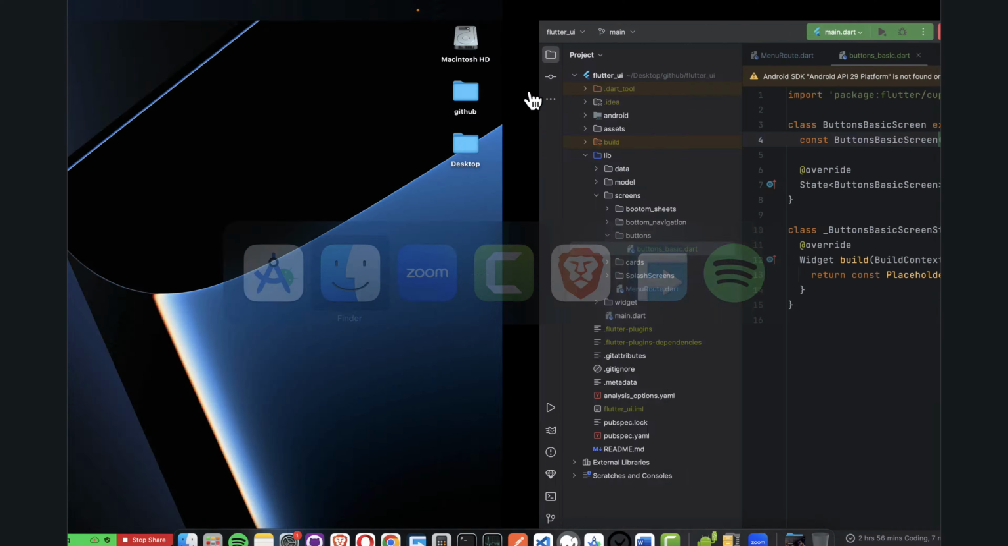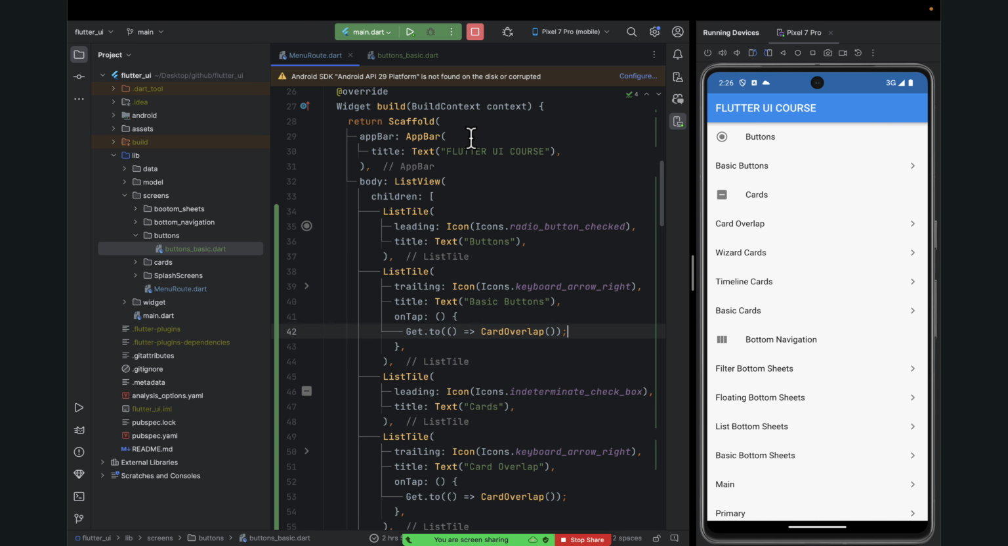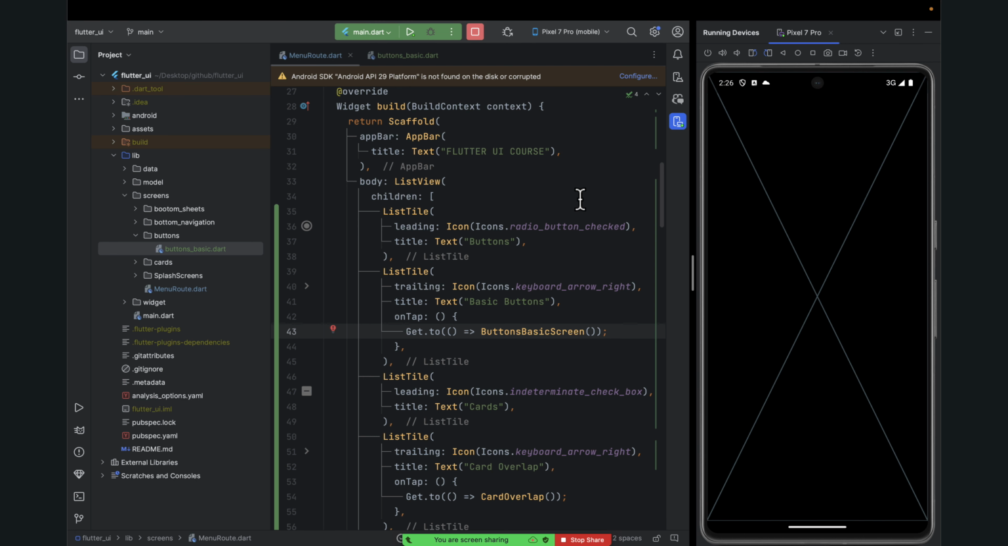The next thing we're going to do is make it so that when someone clicks here, you should be taken to these buttons. How do you do that? We'll simply come to our main route and change this one too. Now if someone clicks here, you'll be taken to the screen of buttons.